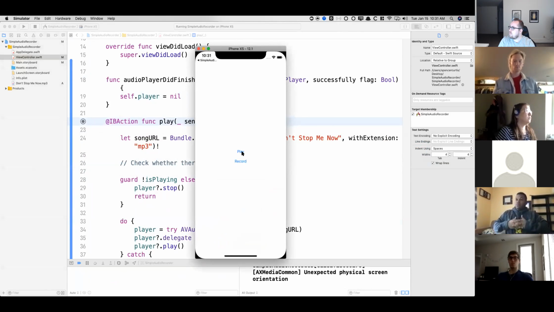Tonight, I'm gonna have myself. There we go. Pretty cool, right? I mean, that's not a ton of code. Don't stop me now. Don't stop me now. Don't stop dancing now. Then I stopped it.